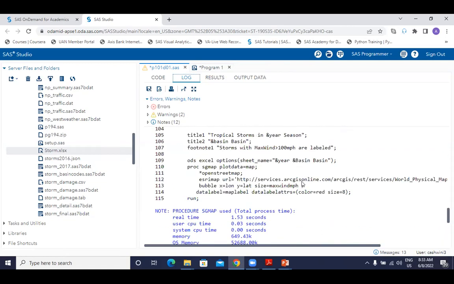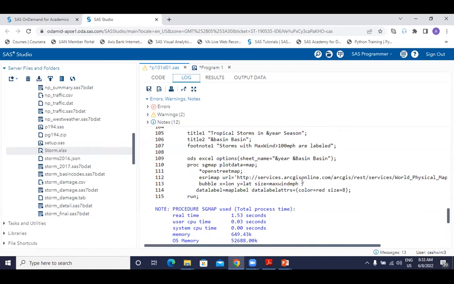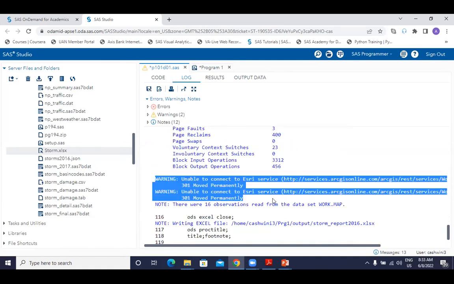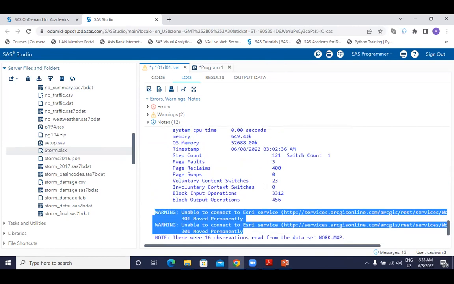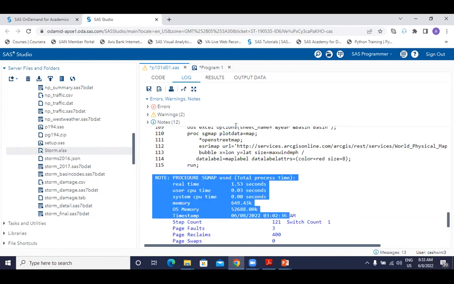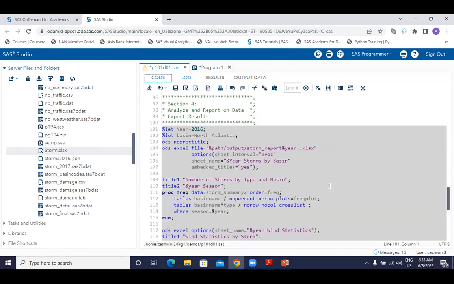The log gives you instructions on how the code was executed. If you had any errors, it will show the error in red. Warnings are shown in green. A warning means there are certain things which you need to follow, but SAS will take care of it and keep on executing your code. Blue colors are notes on how it has worked.